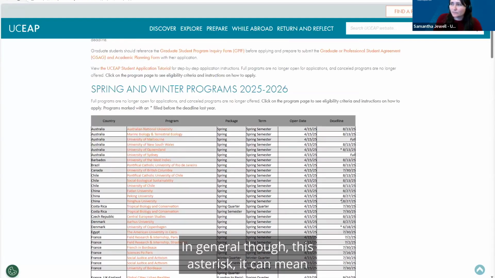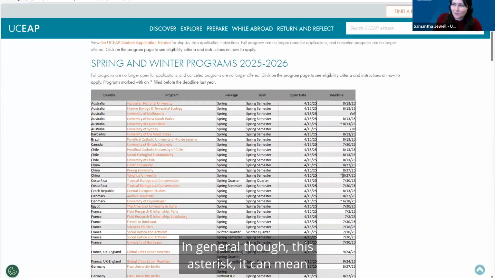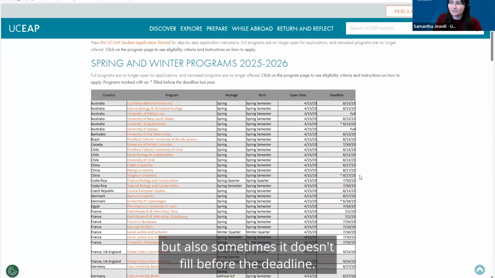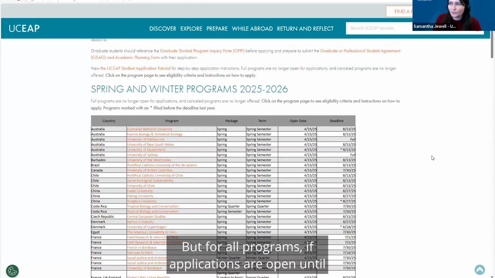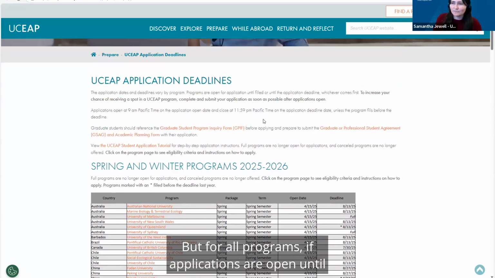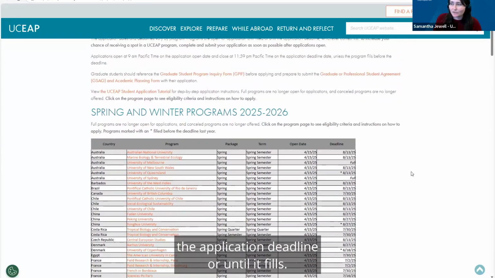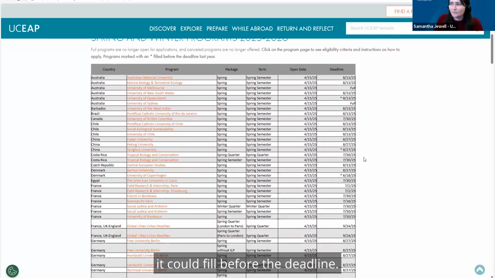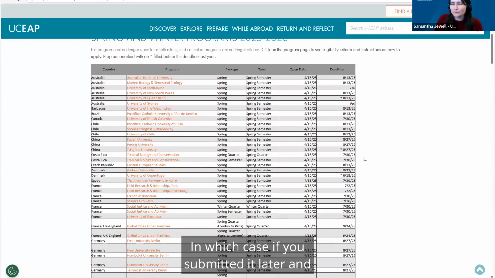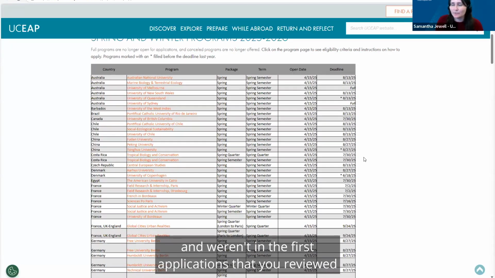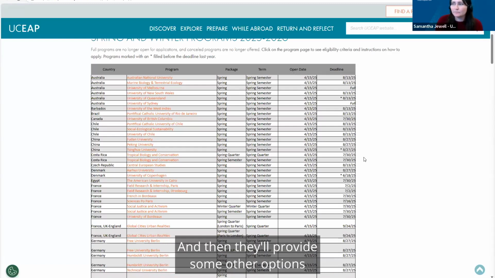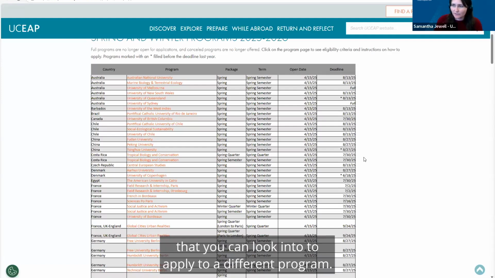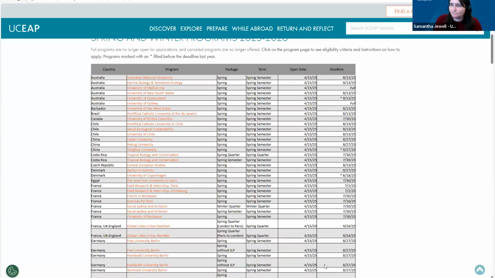In general, though, this asterisk can mean that the program is competitive, but sometimes it doesn't fill before the deadline. For all programs, applications are open until the application deadline or until it fills. So even if a program doesn't have an asterisk here, it could fill before the deadline. In which case, if you submitted later and weren't in the first applications reviewed and didn't receive a spot, you'll receive an email from the program specialist saying that you didn't receive a spot. And then they'll provide some other options that you can look into to apply to a different program.